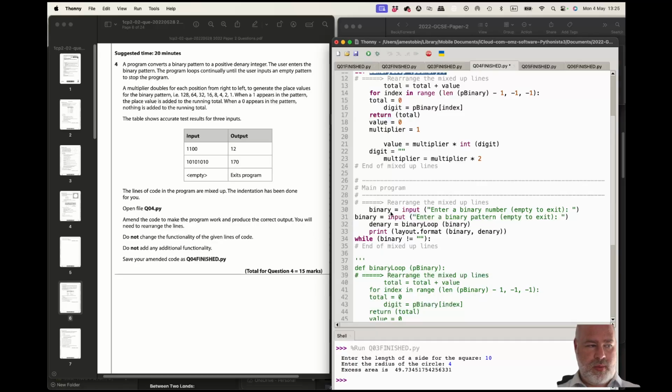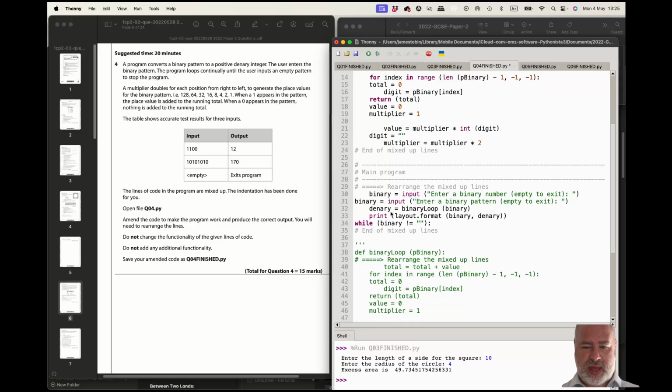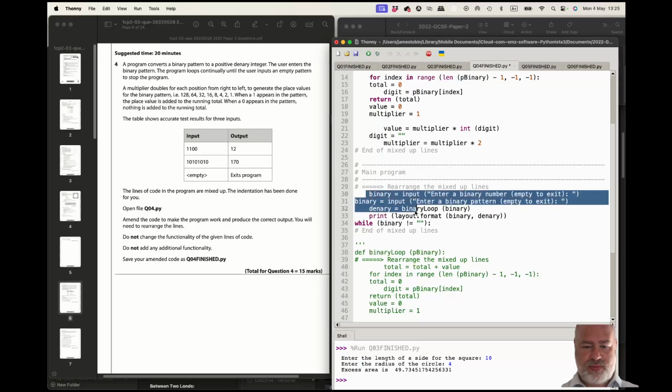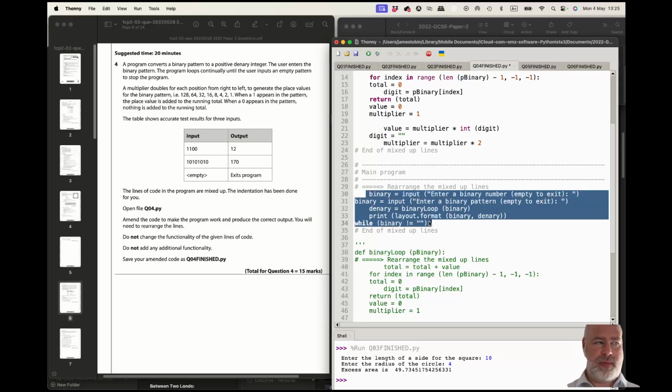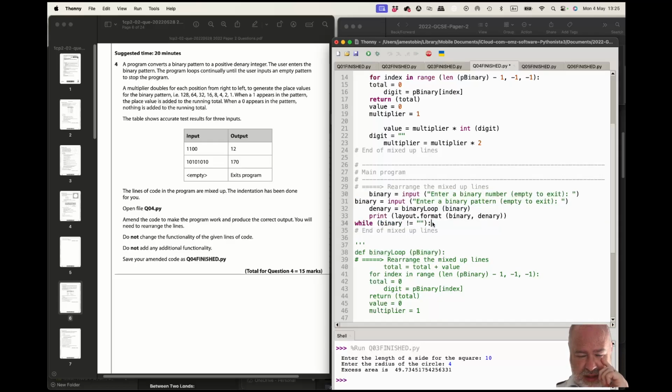So what we probably want to be having here is, that is going to be part of the main program. We've got loads of things indented. This is going to be the biggest clue here. So essentially that one, and that one are going to be inside the while loop. So let's start off with that.